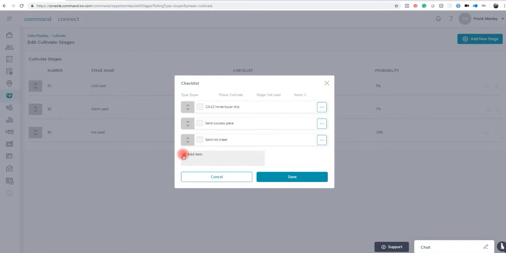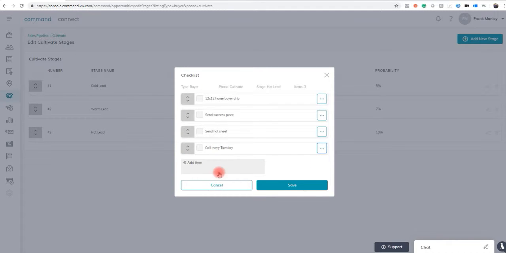If you want to add an item, you just click Add an Item, and you start typing. So for a hot lead I might add call every Tuesday. Okay, and I'll just click the check, and it's added to it. And I can continue that process. Now there are 4 items to be checked off inside of the hot lead stage for every single lead or contact I put in the hot lead stage.